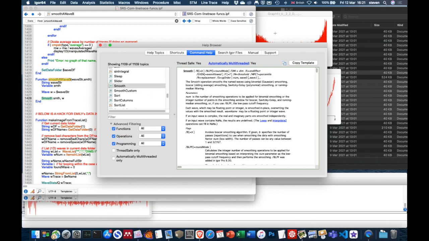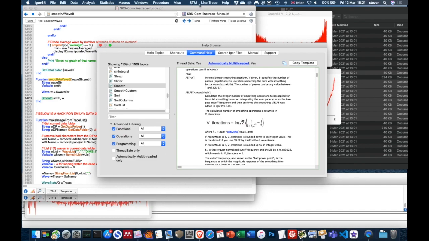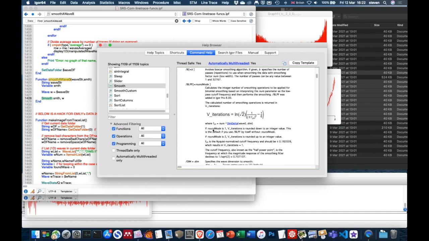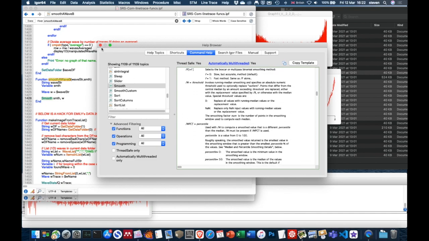But also, if you decide that you want to make some modifications, Igor's got many different types of smoothing that I haven't implemented in the smoothing functions. So you could play around with those, for example.